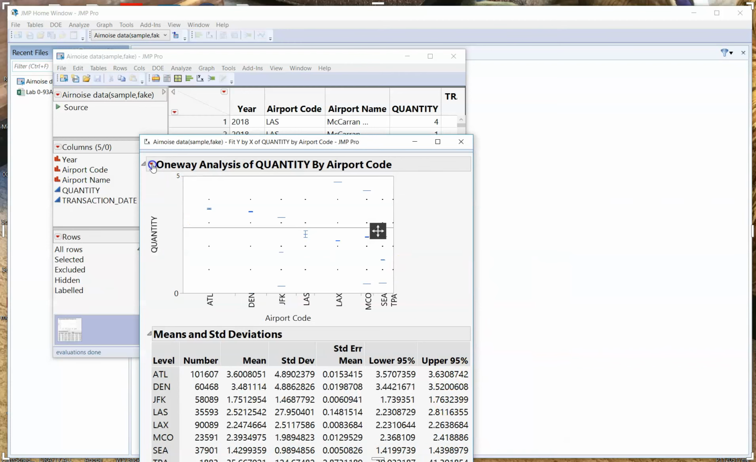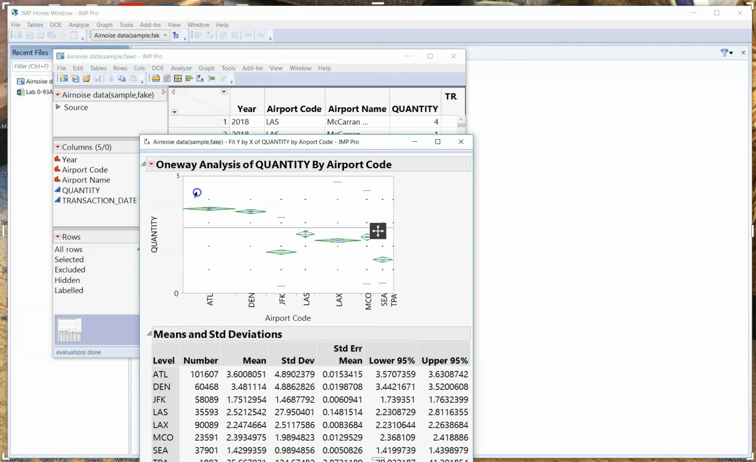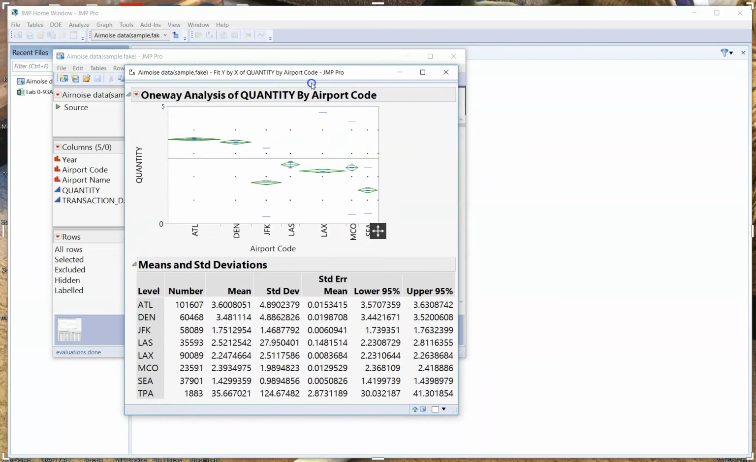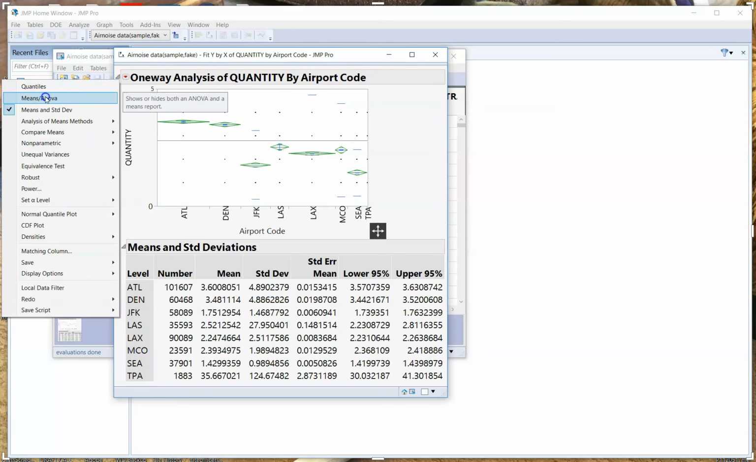And now I'm going to go ahead and say display options and get my mean diamonds. And now I have a much better idea of what's actually going on with all of the different means for Atlanta, Denver, JFK, Los Angeles, and these other airports, Seattle. So it looks like there may be differences between some, but not necessarily between all of the ones that I have here. And so what am I going to do next? I'm going to go ahead and look at the actual means ANOVA analysis, which is right here.